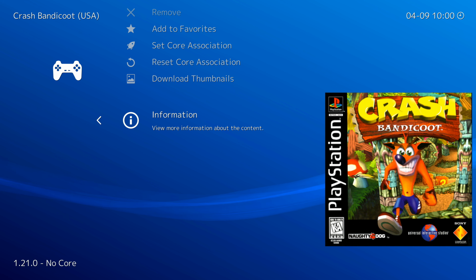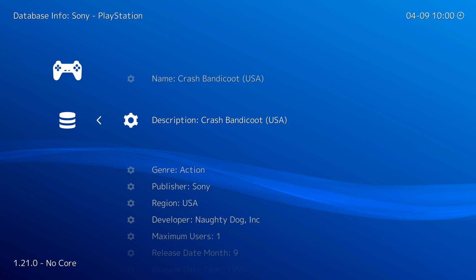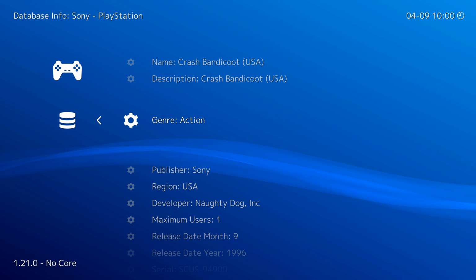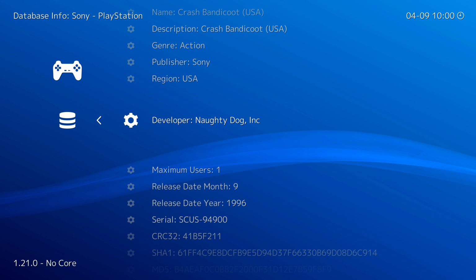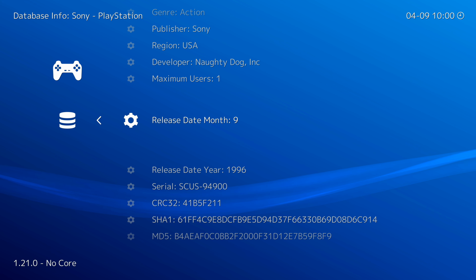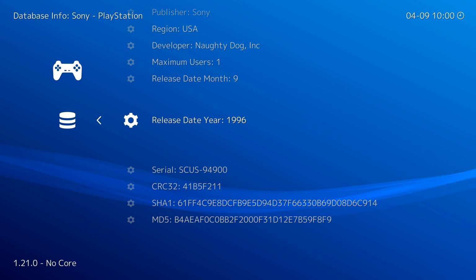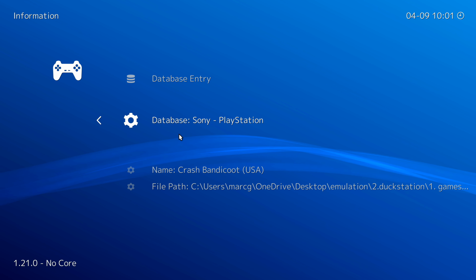There's even information here. Crash Bandicoot, genre, action, publisher, Sony, region, USA, developer, Naughty Dog, maximum users, release date, the year, and even the serial number. These are cool features to have.